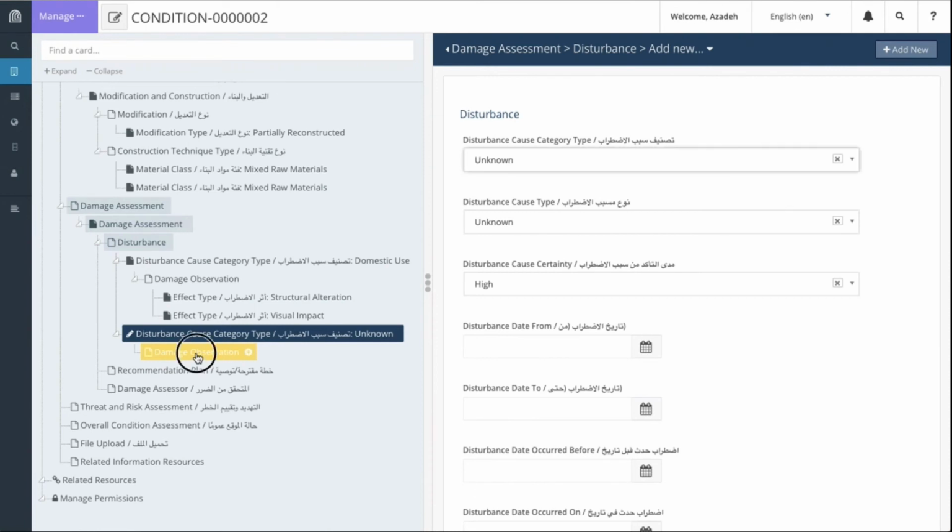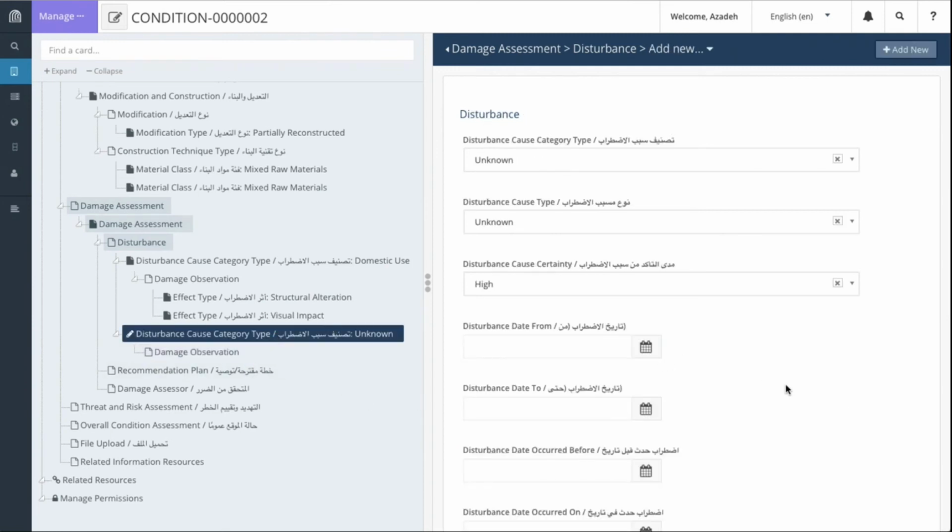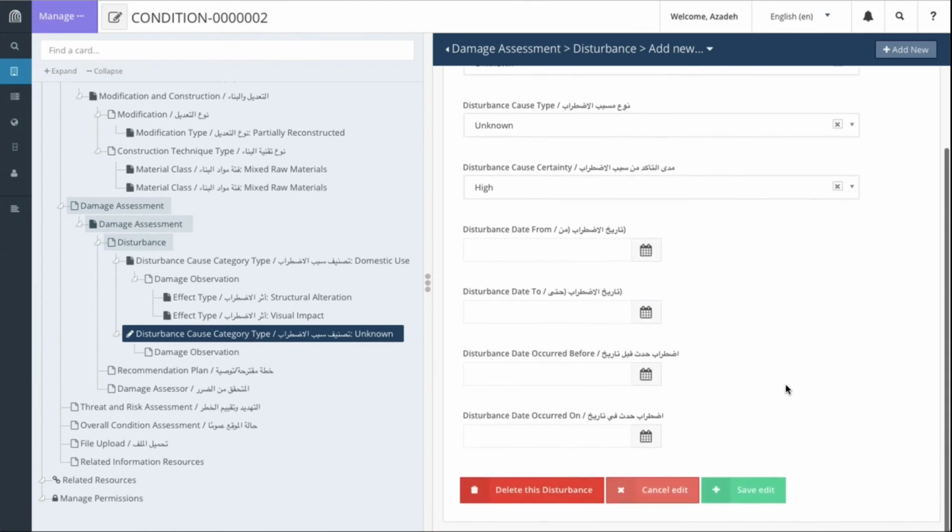So this is yellow because I haven't saved my erosion because it's not completed. I'm going to cancel it in this case, but you need to follow the same steps to continue and add as much disturbance and damage to your damage assessment card as needed.